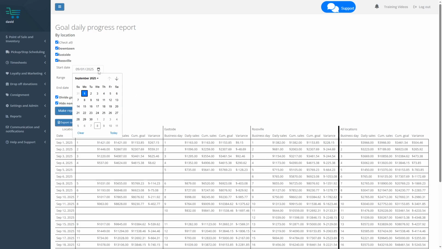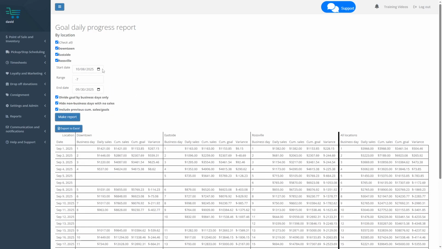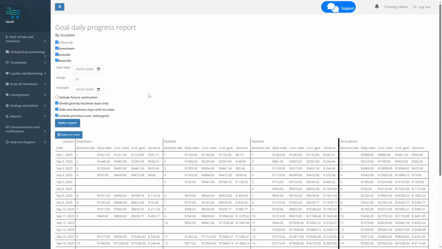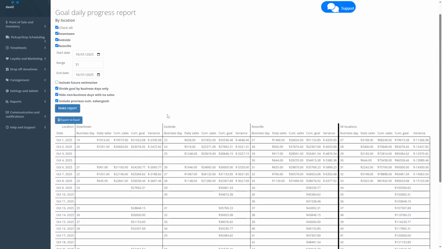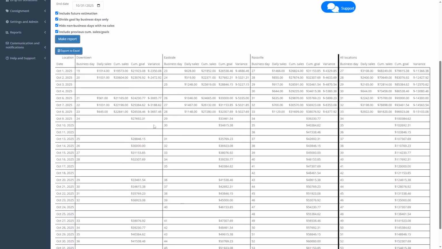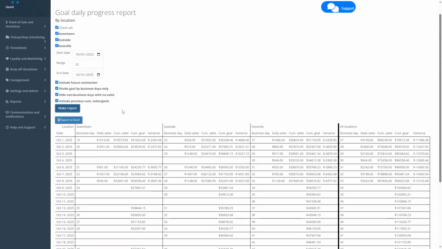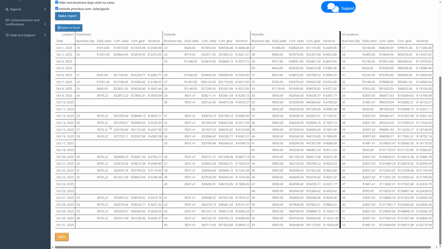All right, let's go look at October again. We have the option here to include future estimation. So this will just fill in any rows for future days with an estimated value for our sales for that, like so.